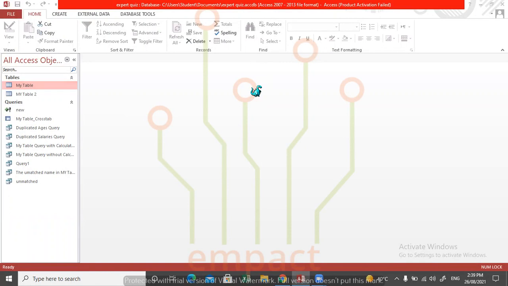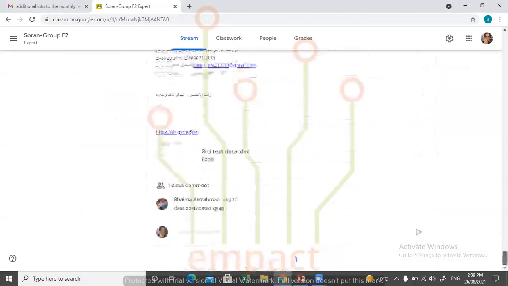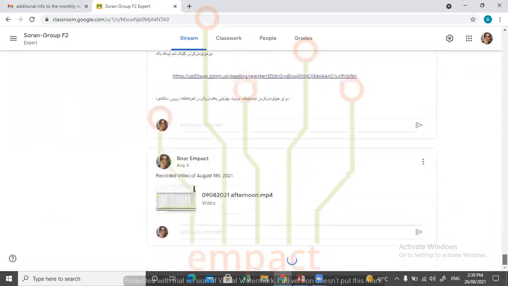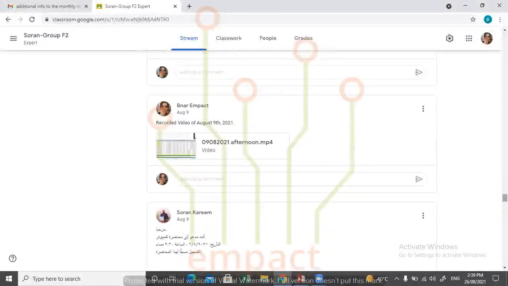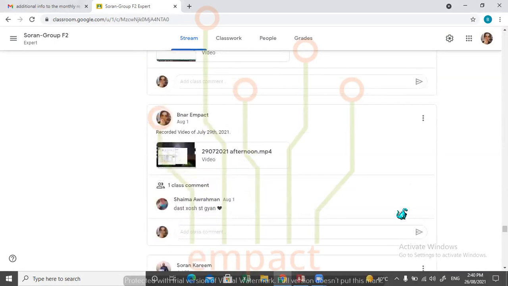Okay, thank you. So let's talk about form and report. But before we start doing it, I want to read some things about form, because in the morning class we did the same thing. They were asking what we use form for, what we use report for, and what the differences are between them.